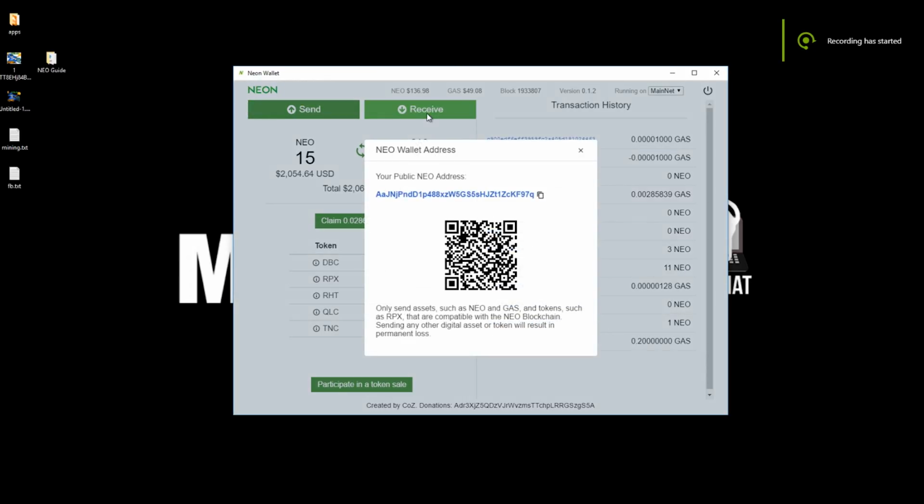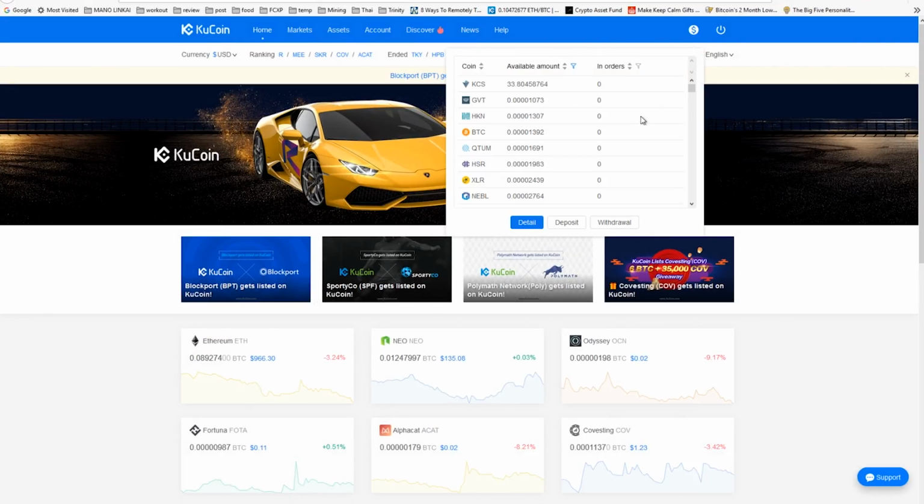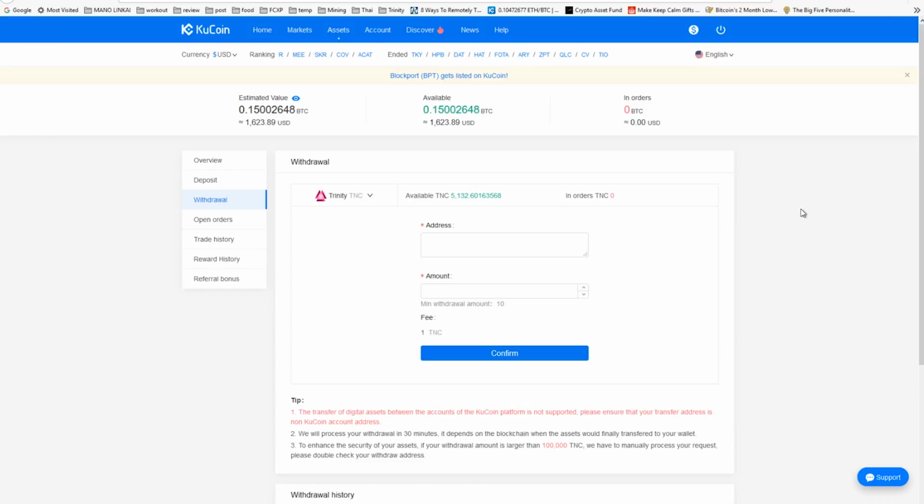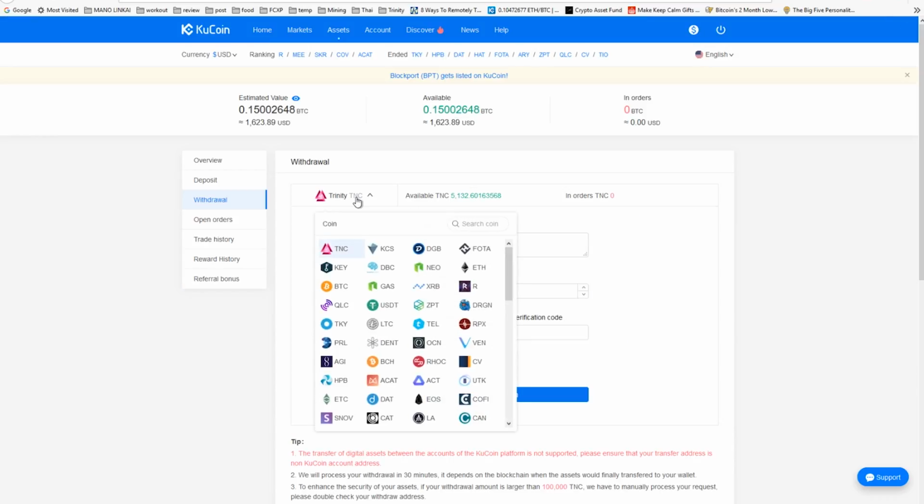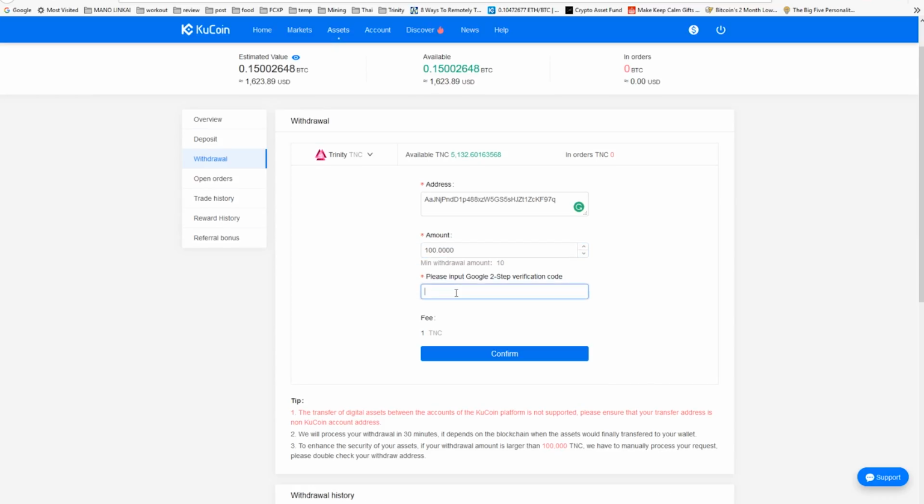Now I can show how to withdraw Trinity tokens from the Kucoin exchange. So I go to Kucoin, hit balances, withdrawal, and again copy your public address from the receive tab on the NEON wallet. Now enter amount. Start with the smallest amount just to test the transfer and enter your password and confirm.